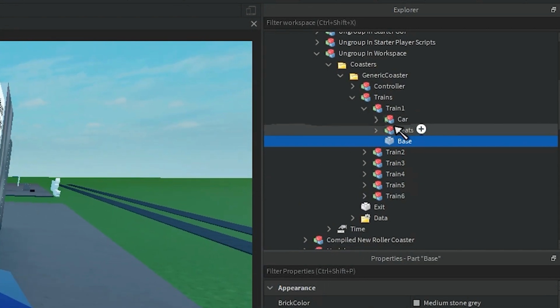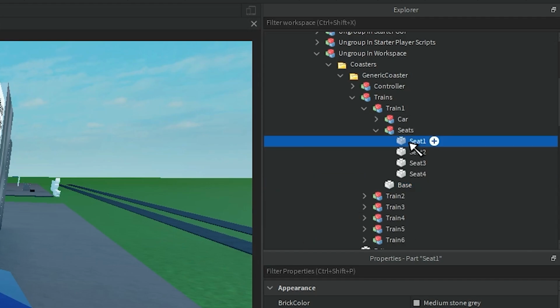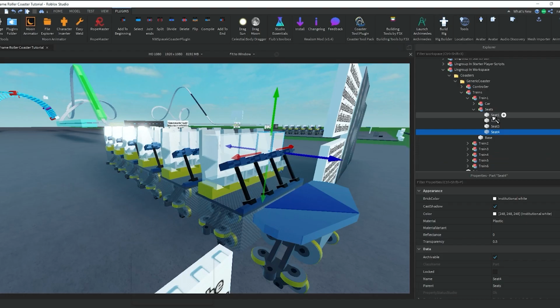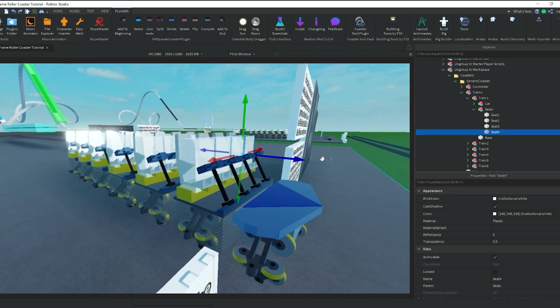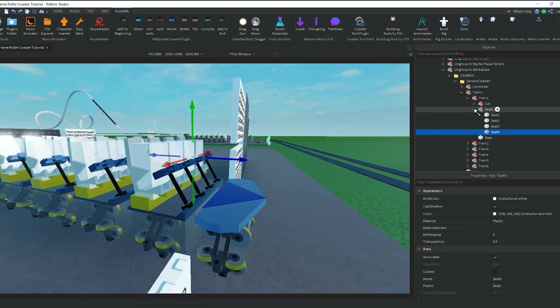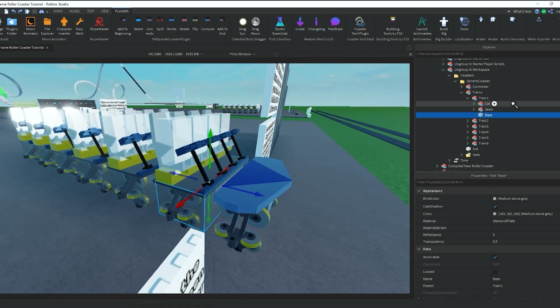As you can see, we have the car, we have the seats. The seats have their corresponding numbers. Make sure that they have their corresponding numbers. I think you can have max 4 seats per train. Probably more, I just never really tried that. And then we have the base.